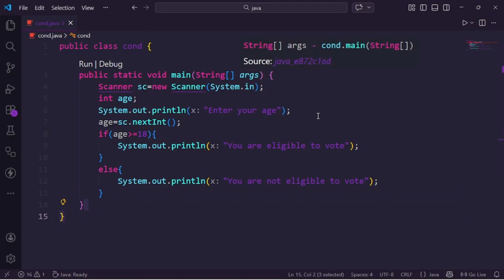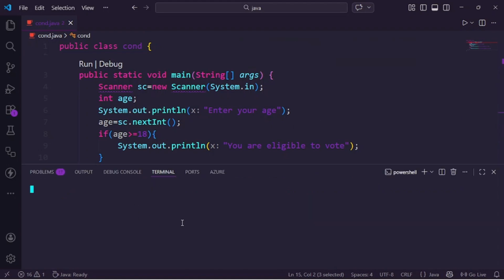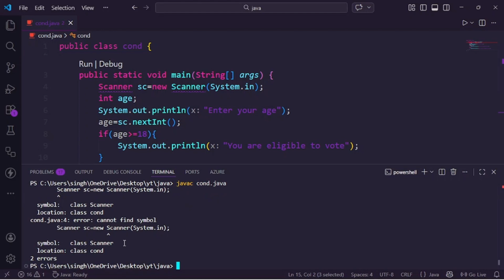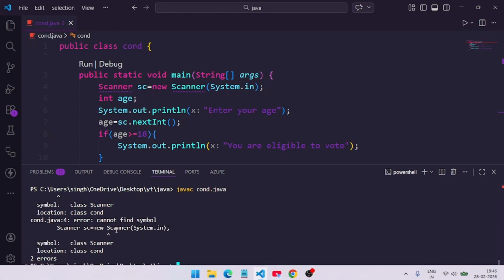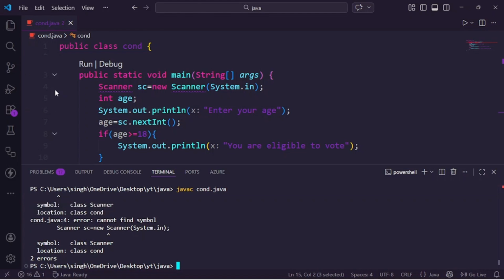So we will simply open our terminal. Now I will compile my file using the command javac and our file name, cond.java, and press enter. See, we got an error, that is okay. So what does this error mean? Let me decode this for you. Here it says symbol: class Scanner, location: class cond. In this particular file, the compiler cannot find anything named Scanner. The compiler can't understand what Scanner is, and here we can see the line number, the fourth line, where the word Scanner is not understood by the compiler.